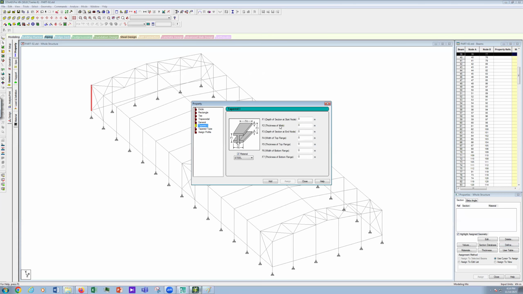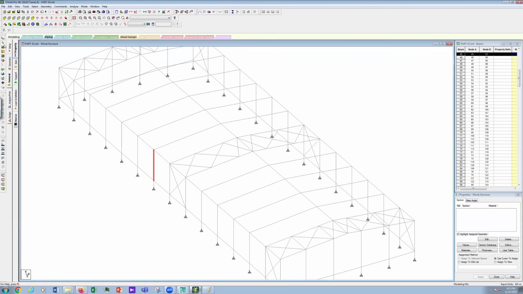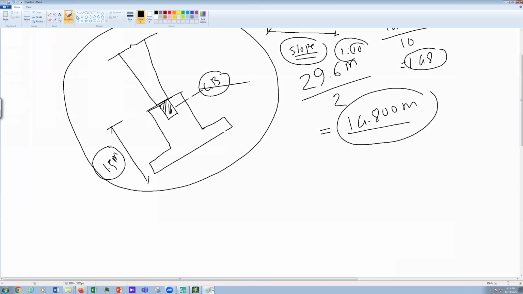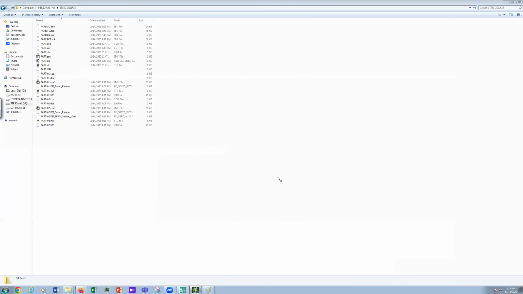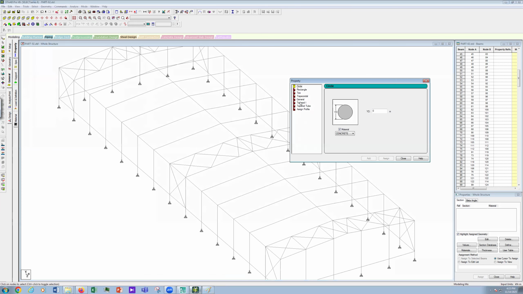Here you can see the section. What are F1 and F2? F1 is the depth at the first point, and F2 is the depth at the second point. If you see this column, this one is the first point, and for this column, this one is the second point. Now we click define and go to tapered section.